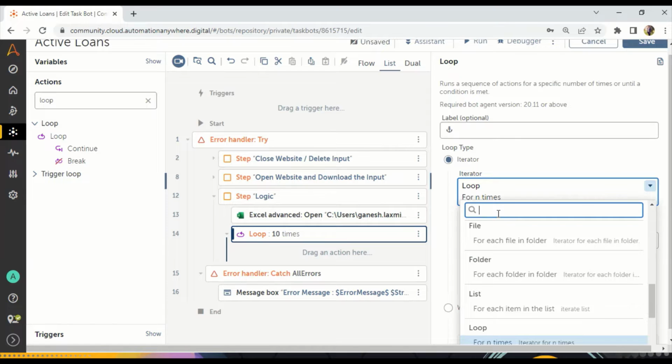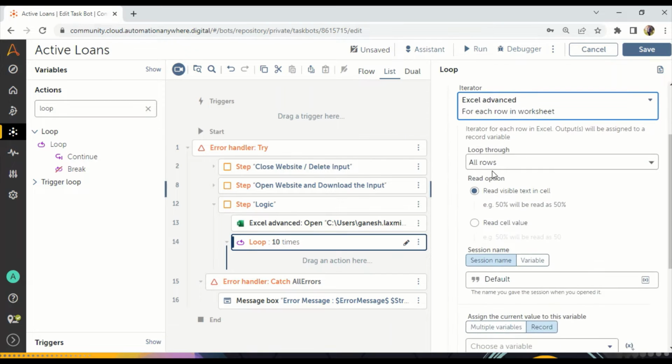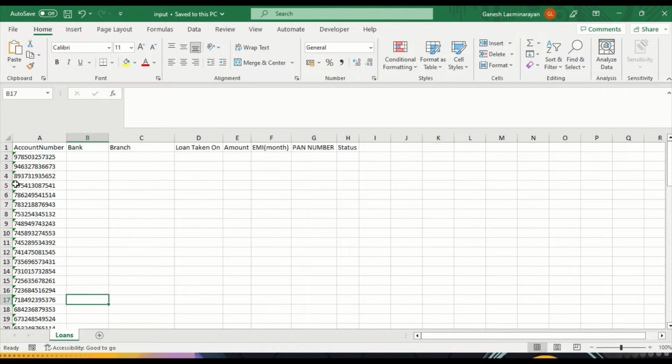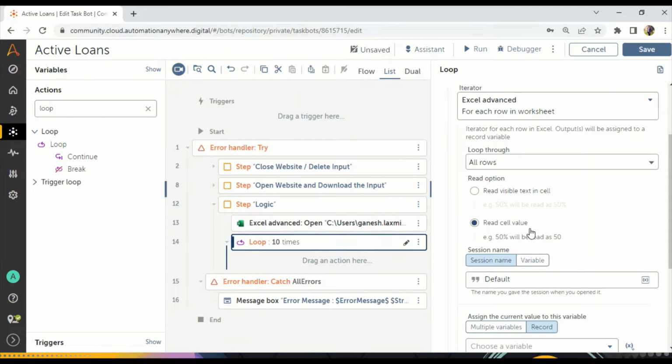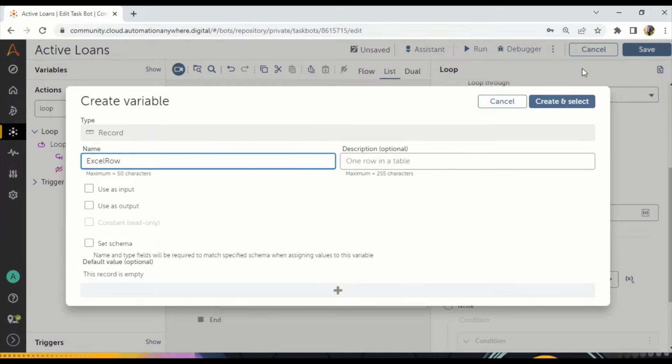In the loop, I will take Excel Advanced for each row in a worksheet, right? And I will take all the rows which are available, and read visible text. Basically, you have to take read cell value, because sometimes, if you observe carefully, this is in string format, right? So here they have added string format. If I don't need it in the string format, then you have to take read cell value. You can see here what the difference is. I have already uploaded that video also. Read visible text means if you have 50%, you will get only 50%, the same way you see it. Read cell value means if you have 50%, then you will get it as a 50 value, right? I need read cell value in this case. So I'm taking read cell value, and I will create one recorder type variable as Excel row.